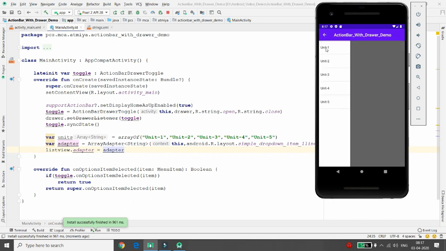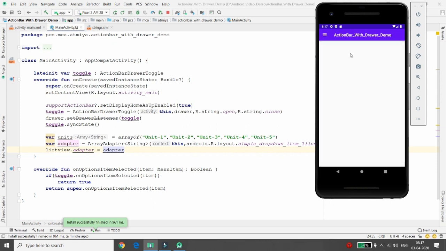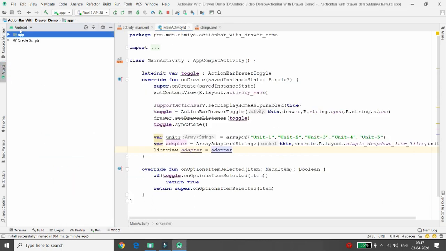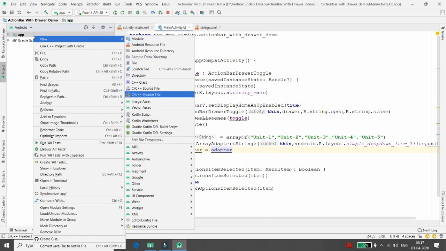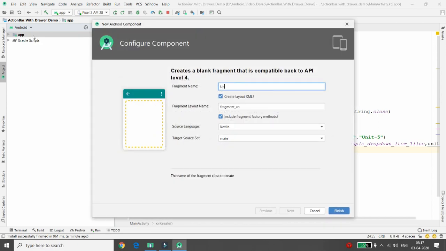Whenever the user clicks on unit 1, I need to display something here, and for that you need to take fragments. So let's start with the fragments. Right click on your app, new, select fragment, and choose fragment blank. I'm giving the name of my fragment, that is unit 1, but take care over here, never select the factory methods if you don't want to use them in your project.